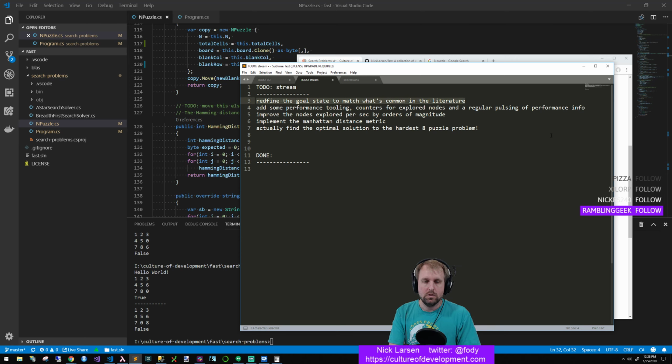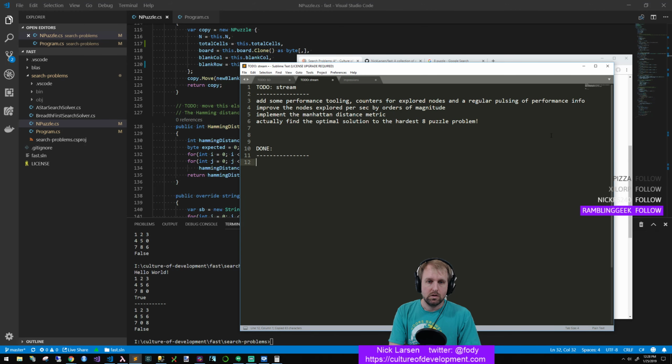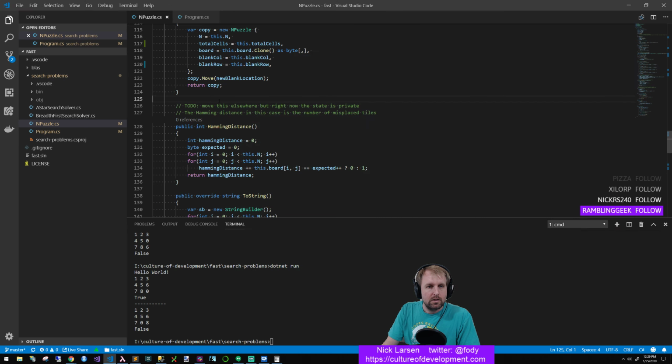Redefine the goal to match what's common in the literature. Great. Add some performance tooling, counters for explored nodes, and a regular pulsing of performance info. Yes, let's do that.